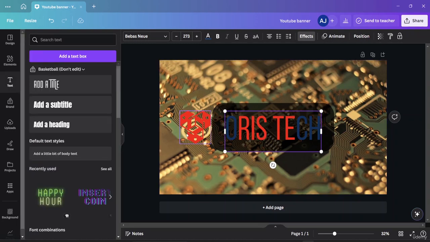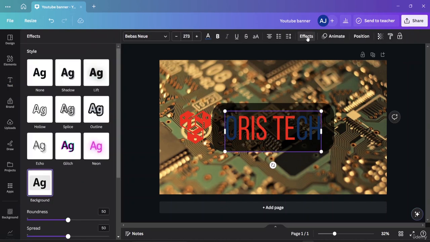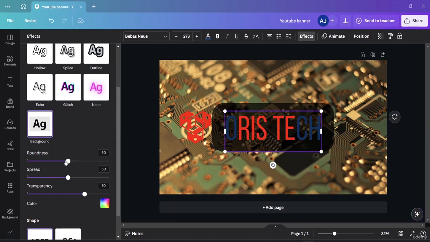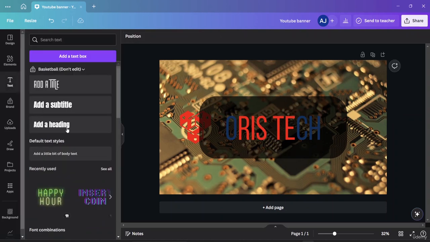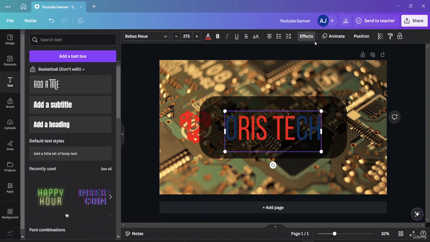Here you can see I do have my logo, I do have my text. Okay, so maybe I'll come and I will just select this one. Maybe I will take a white color. Again, come to this effects option, and I can also change the roundness or I can also change the spread. So here I will be able to change the spread as well from here.